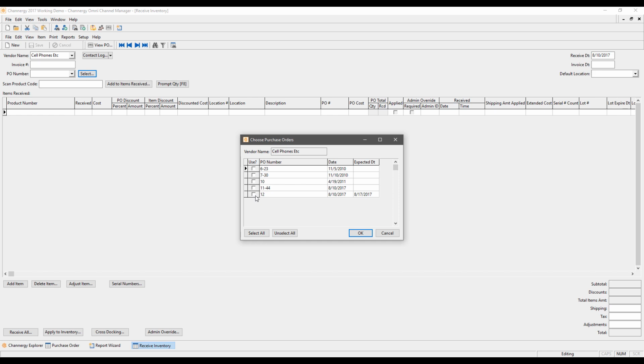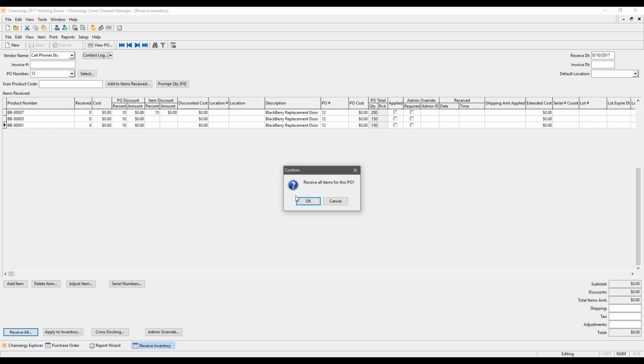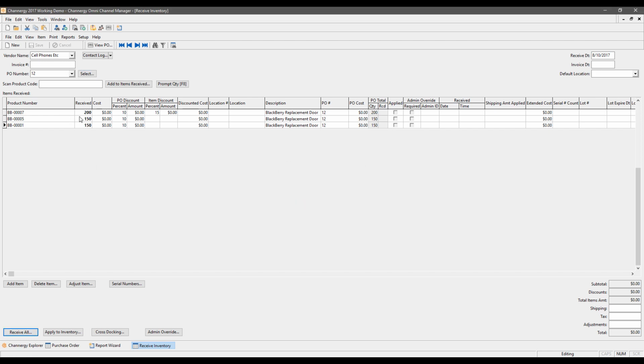And here we'll start a new session, choose the vendor we're receiving from, and then we can choose one or more POs to receive. I'm just going to receive that one I just created, but I could receive multiples if I want to. I can also receive the same one multiple times. Maybe they send a partial shipment, for example. Channergy will remember what you ordered, and if you like, you can click Receive All, and it will remember how many I've left to receive, which in this case is all of them.